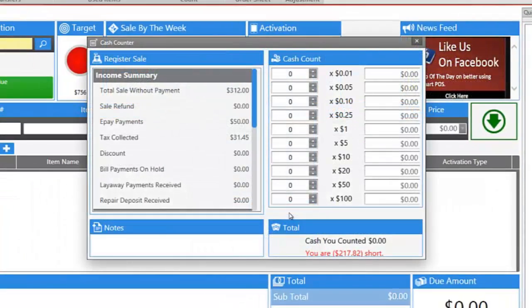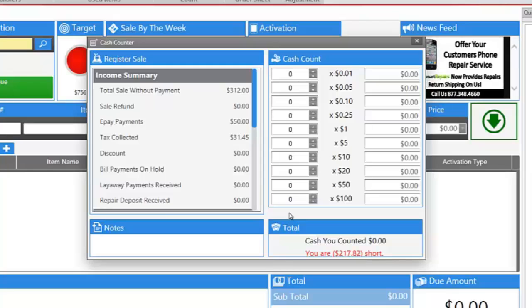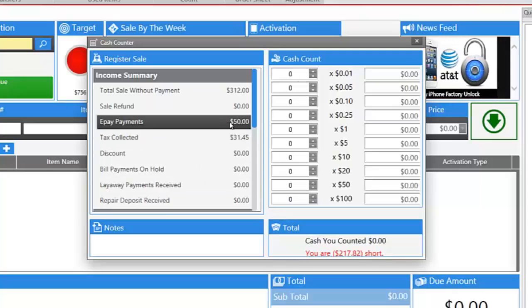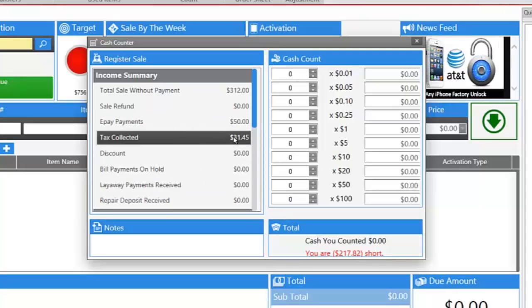Here we can enter the denomination that we have inside our register. Because we sold the cell phone through credit card, that amount is not going to be added into our cash count. Only the money that was currently in our register and the money received from sales will be counted. We can see that we had an e-pay payment of $50. We can see that we collected $31 of tax.